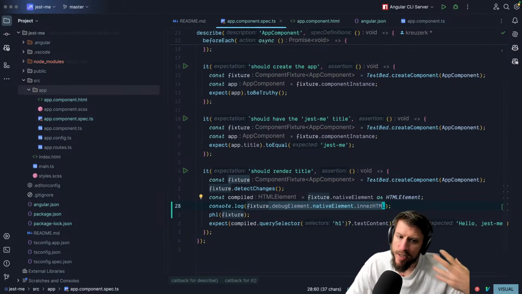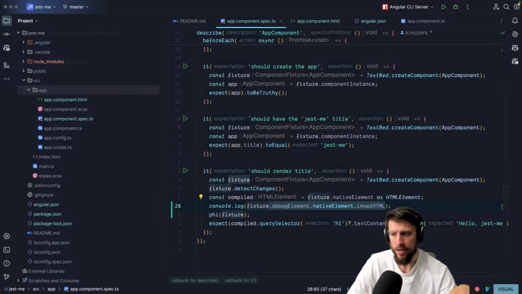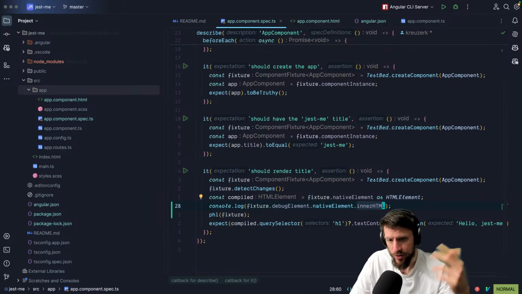Now note how in the console log we have to do fixture.debugElement.nativeElement.innerHTML. So we have to remember how we can access the HTML. The PHL, on the other hand, already does this under the hood. So PHL is pretty flexible. You can pass in a fixture, you can pass in a debug element, you can pass in HTML itself like a real element, or you can even pass it a string.